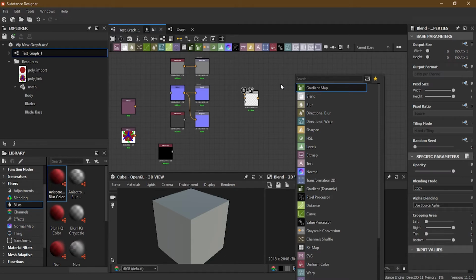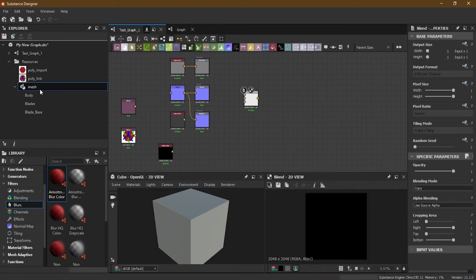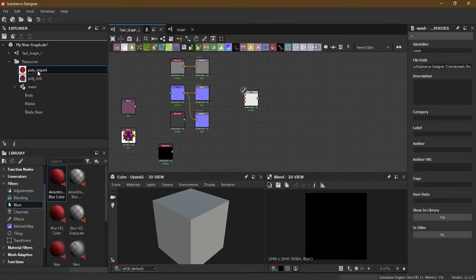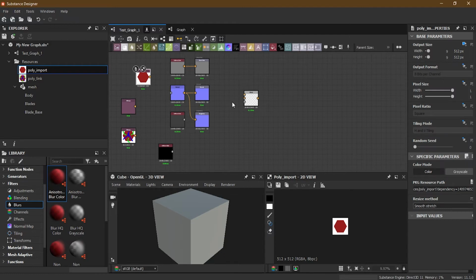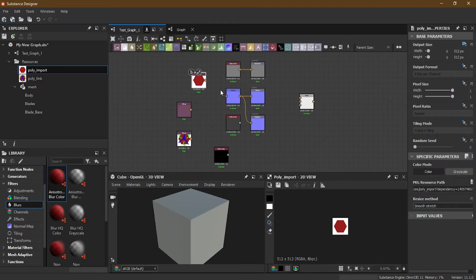So the fifth and final way to bring up a node is more dependent on the resources you have. You just have to go to your Explorer window, and then you can bring it here, whatever you want to bring. So that's basically resource dependent. This is how you can bring it on your graph view as well.